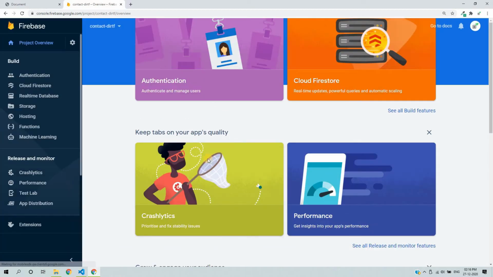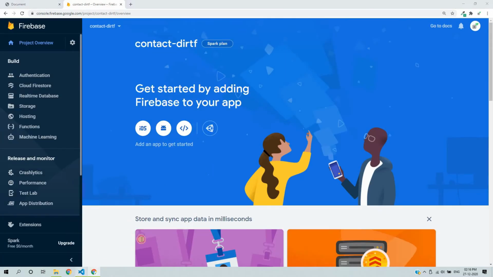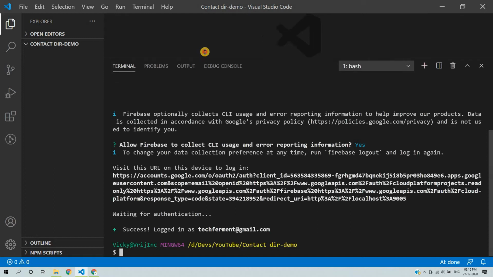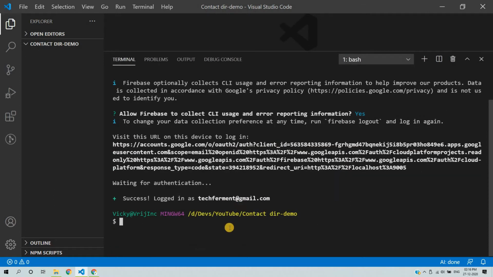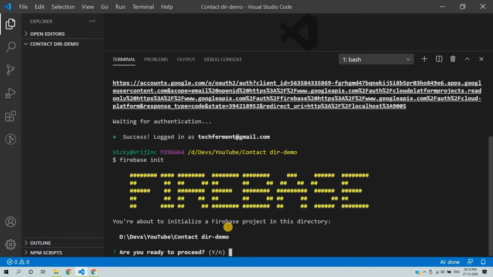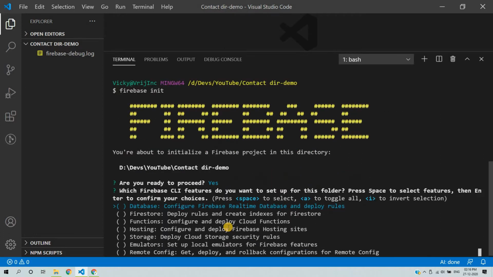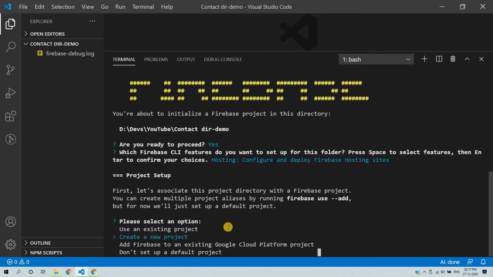This is my project dashboard, and if I go to the IDE, now we have to initialize the Firebase project. So we will type firebase init for initializing the Firebase project. Then you can press yes to proceed. Right now we will use Firebase Hosting in the local machine, and then you can select the project.